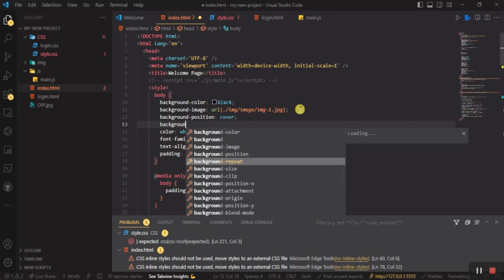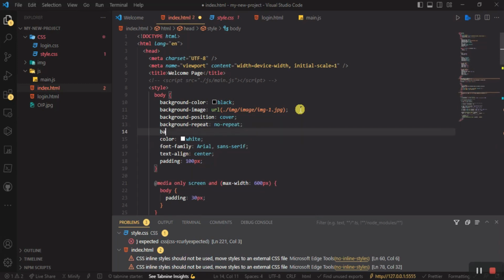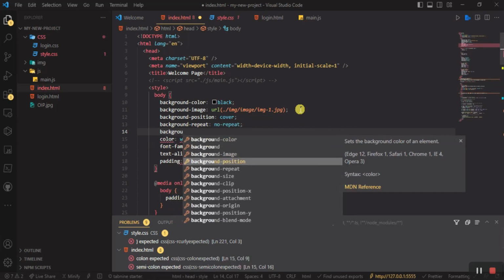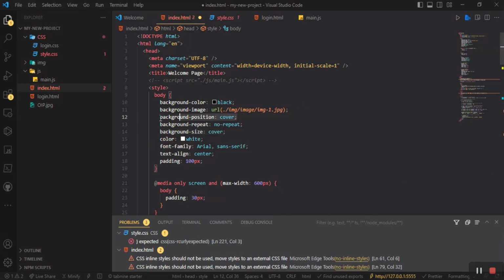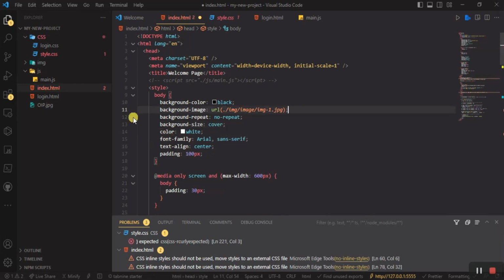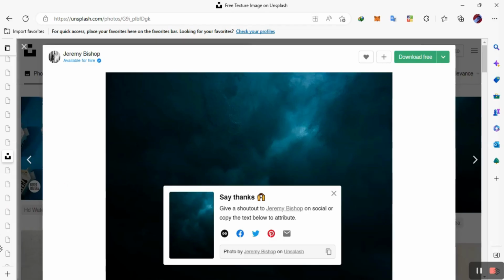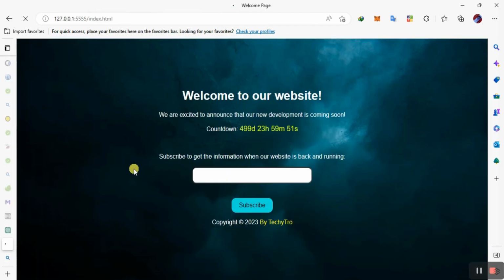Background repeat, no-repeat. Make sure it is no-repeat, so it won't repeat itself. Then background size will be cover. It is not position. Okay, so background size will be cover. Then you actually save this, remove this, and save it. Now let's go back to our website and check it again. Let's scroll down. Oops, complete. Good.